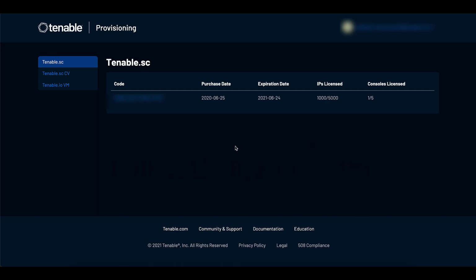When you first log in, you'll land on the Tenable SC page. The flows for Tenable SC and Tenable SC CV are the same, so we'll just walk through the steps for Tenable SC, followed by those for Tenable IO. What's displayed here are all the parent license codes you have for Tenable SC, in this case just one. And you can see the total number of IPs and consoles that you have under each parent license.